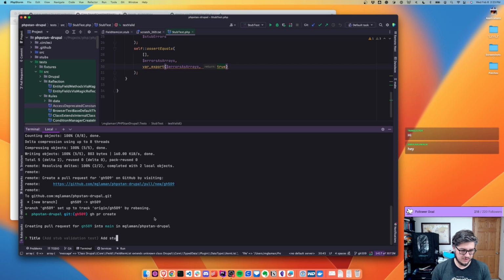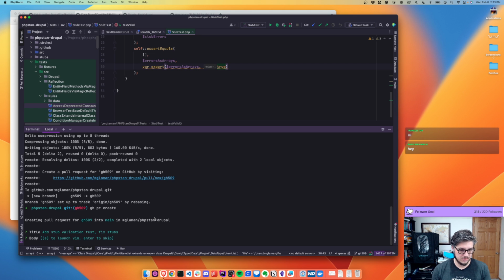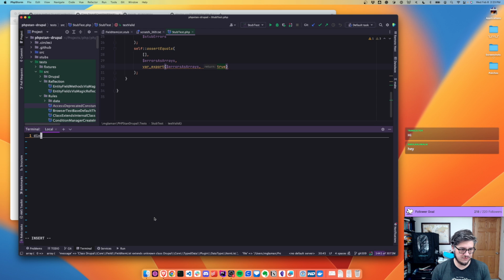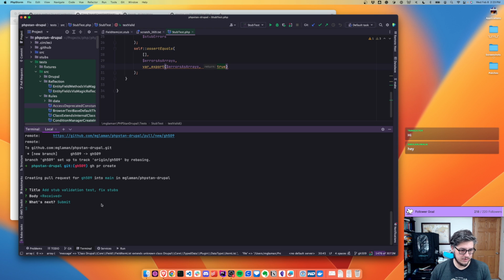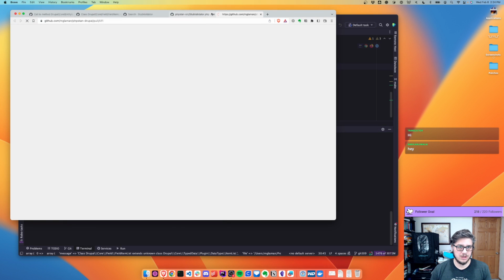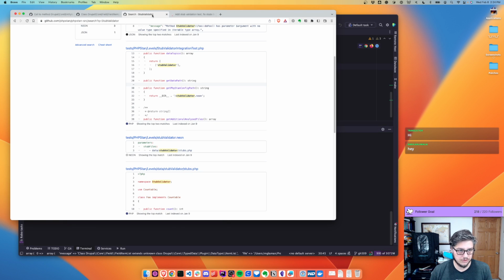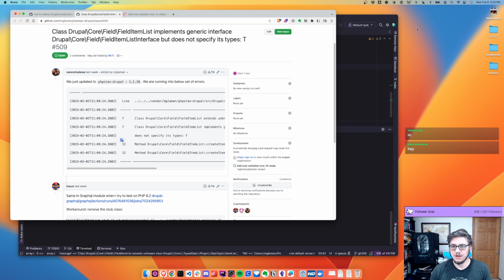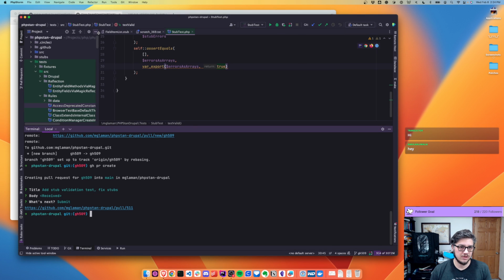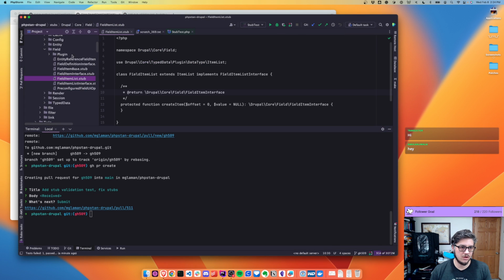So add stub validation test, fix stubs, expand the title a bit. This fixes 509. Submit. And we'll let that run, and it's going to show that it fails. So let's go ahead and try the fix. So now we had to go into, should have just kept the file.